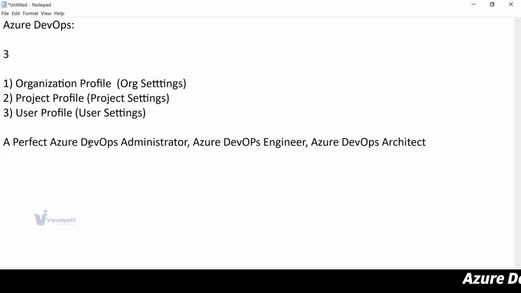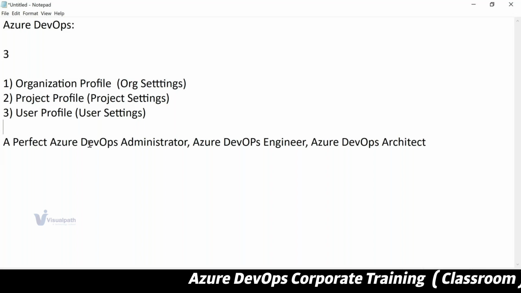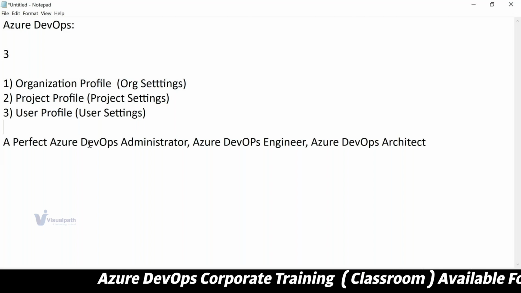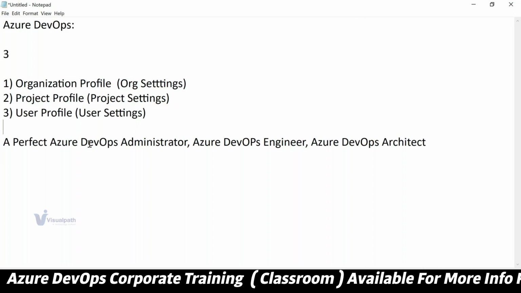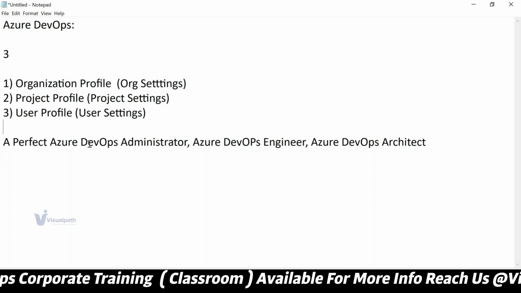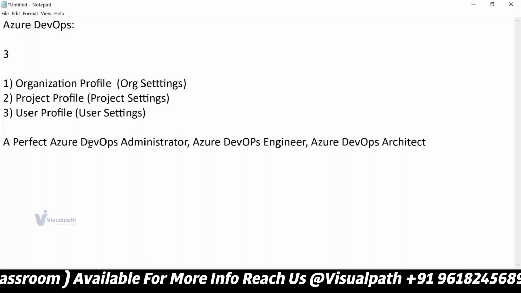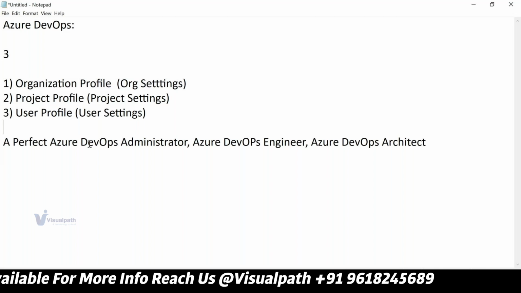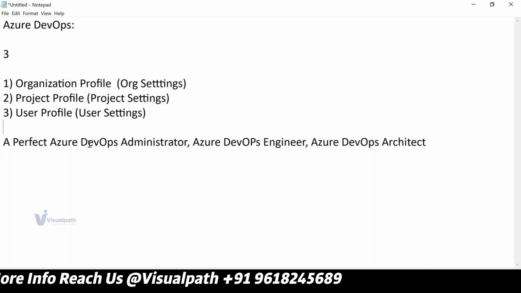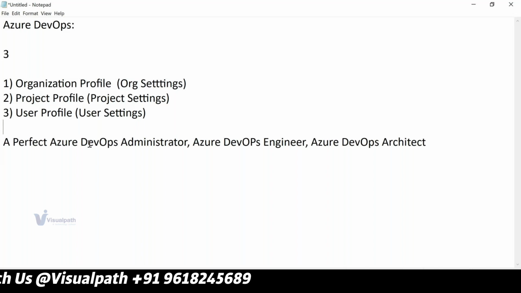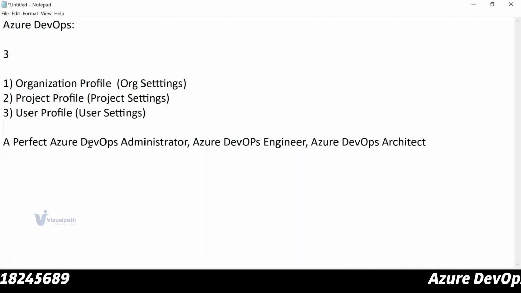If you check with anybody in the market who is working on Azure DevOps in the industry right now, they won't be aware of the resource hierarchy in DevOps. Out of 100 members, only 20 or 30 members are aware of the resource hierarchy in DevOps or the resource hierarchy in Azure. That is for sure.